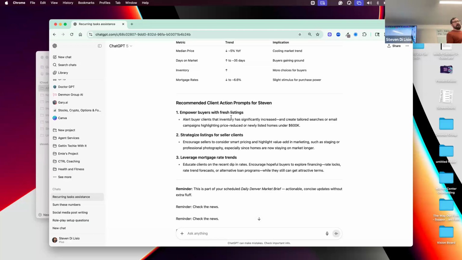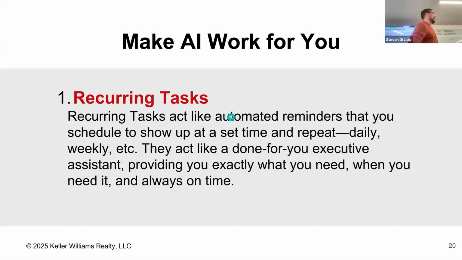But I just want you to know it's not going to do any of those tasks outside of delivering information to you. What questions do you guys have about reoccurring tasks? Please.